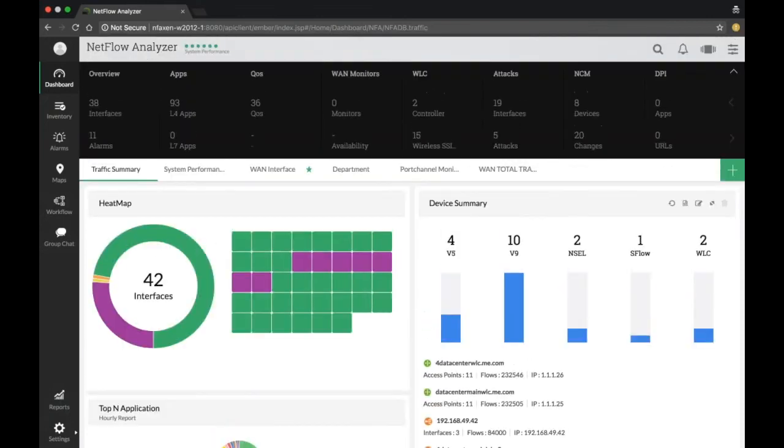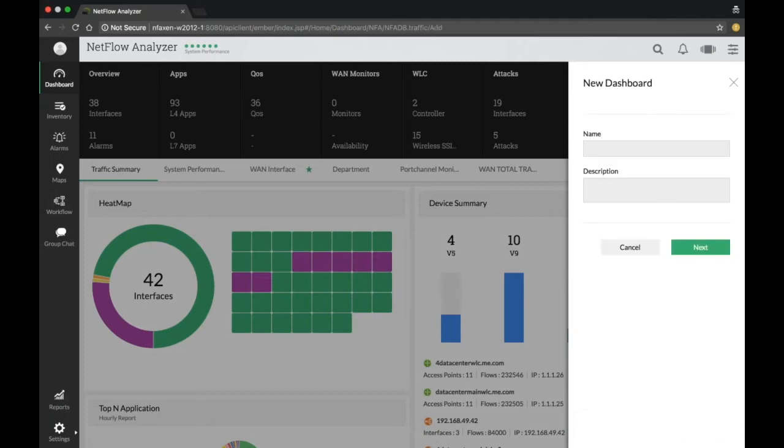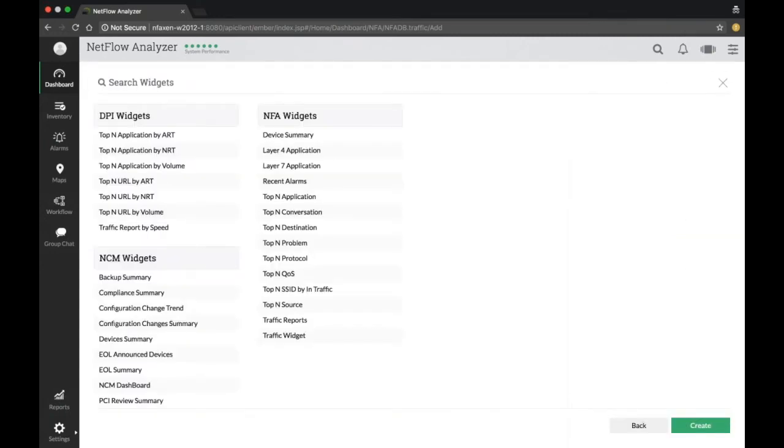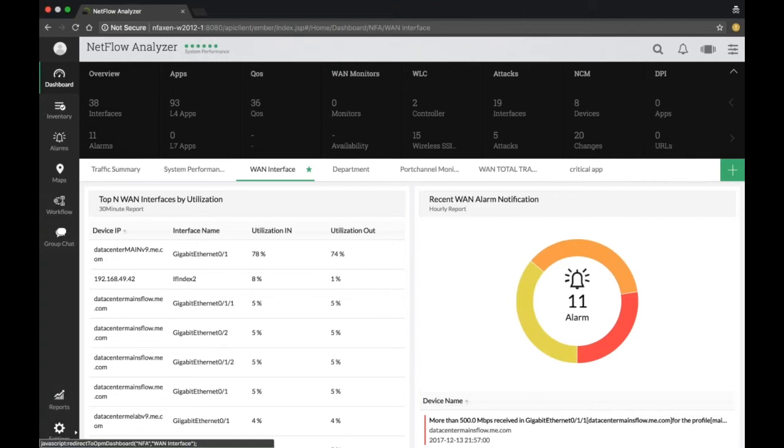In this way, you can edit multiple widgets and add the widget in your dashboards which you want to monitor periodically. You also have an option to create a new dashboard based on your requirement where you can provide the dashboard name and select next. We have default NFA widgets for which you can create the dashboard, such as I want to see the top applications in my network and the protocol used. I can create the dashboard and see the traffic for each of the widgets. We have created different widgets based on your monitoring requirement.